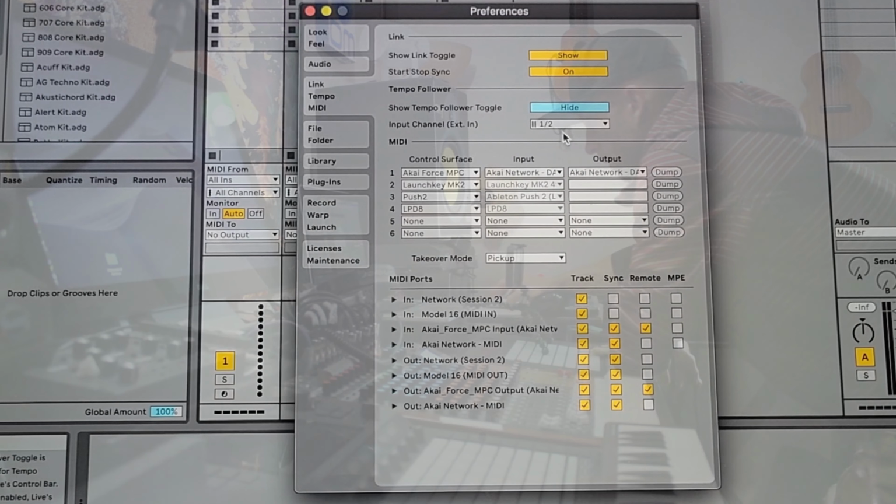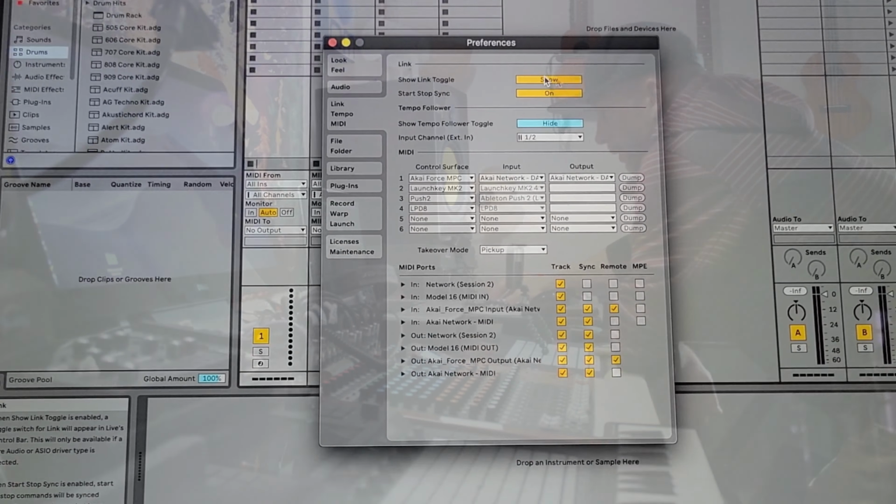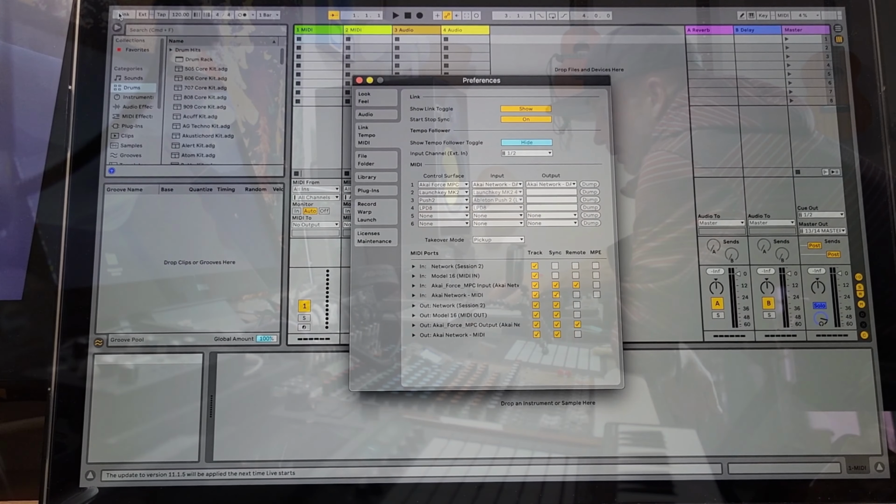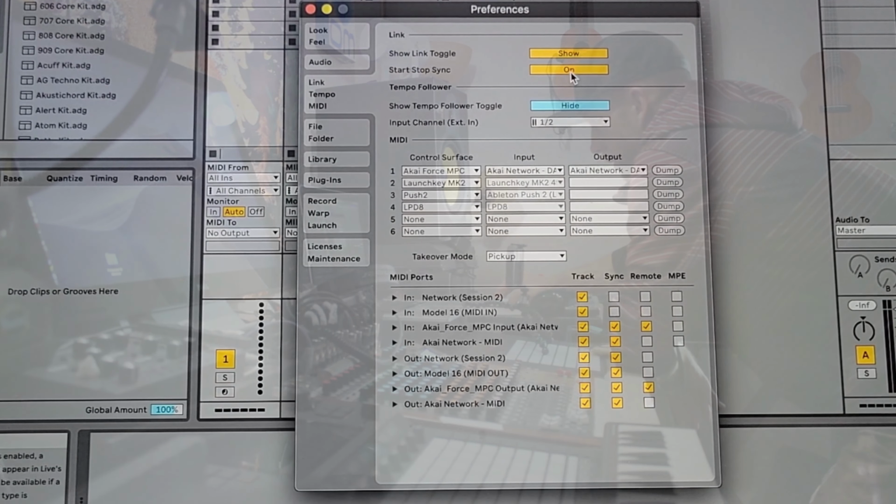This is probably the most important page we'll work with. Show the Link toggle, that's up here, to link with, able to see what this will link with: DJ programs, Traktor, Serato, and Pioneer's Rekordbox. It will link with the Akai Force, and so to be able to just click the link right there, you need to show the toggle. Start Stop Sync is on.